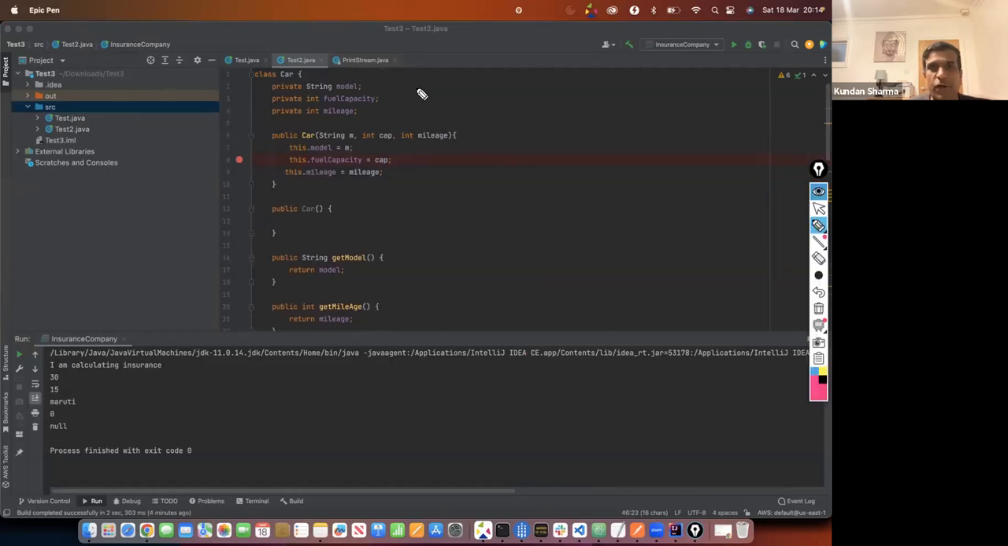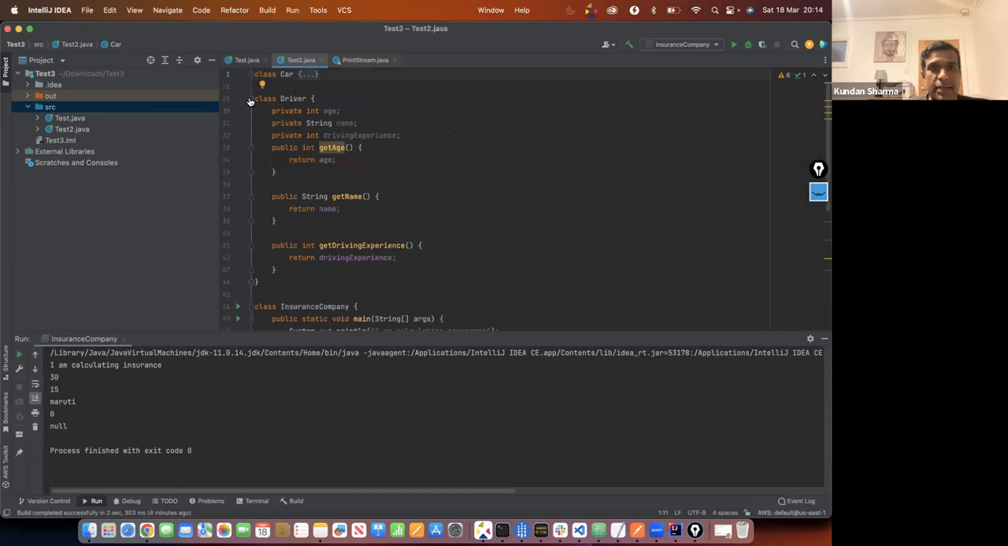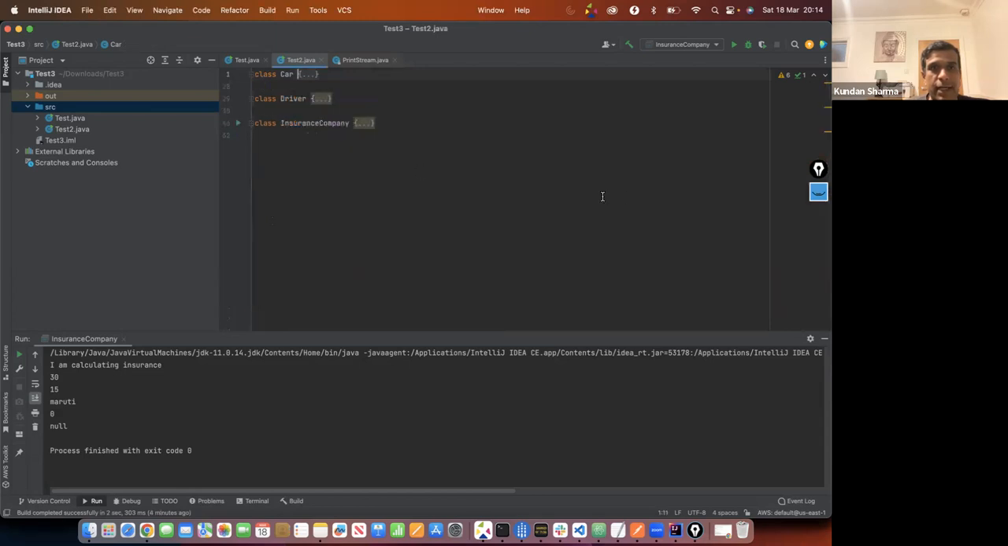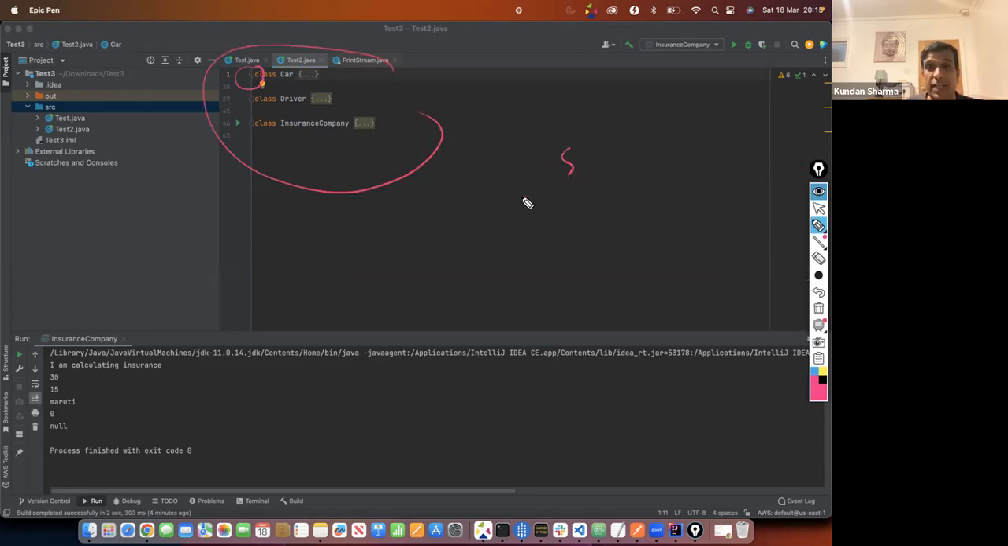if you want to know the boundary of a class, you can see this minus icon. I'll just highlight it here. When you click on this, the class car is going to collapse. Similarly, class driver and this class insurance company. So what does this mean? This means that this file has 3 classes, but all of them have their own curly braces. So this is, let's say, the boundary of class car. Class car has a starting point and an ending point.